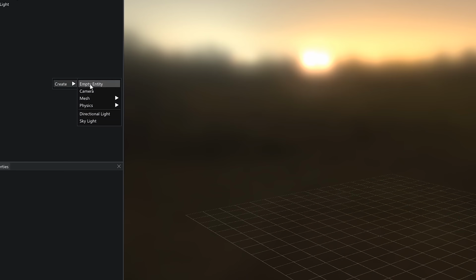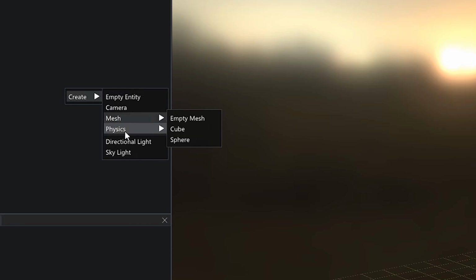If you right click and go to create, I've added some more options here to be able to quickly make things so that you don't have to add empty entities and then start adding a whole bunch of components. So we have some meshes here, but then we also have physics. I'll walk you through the basic way to add physics stuff without just using the presets though.